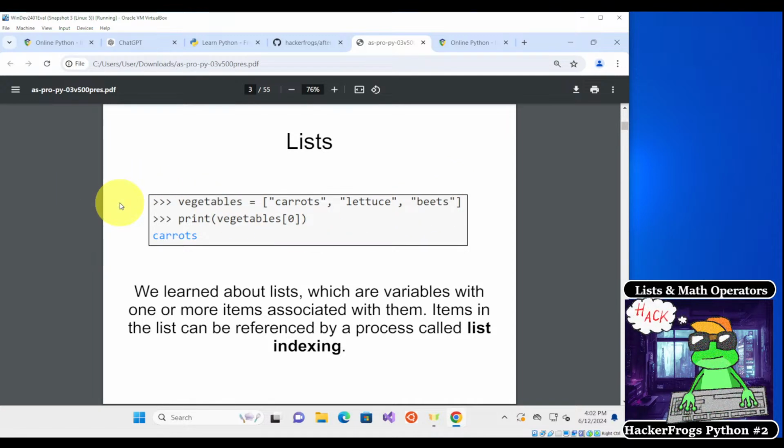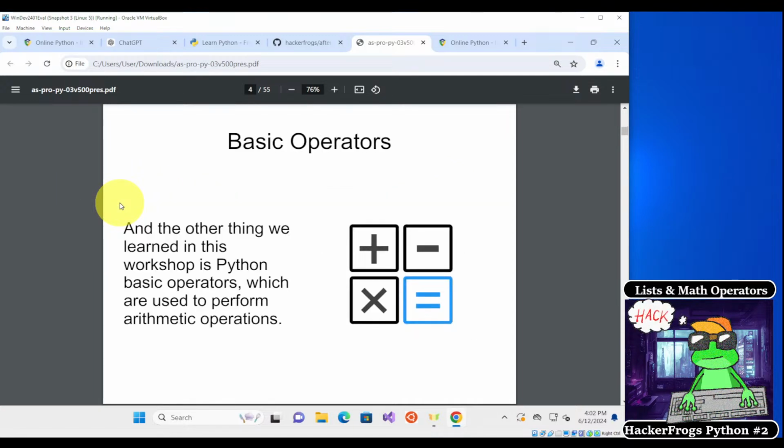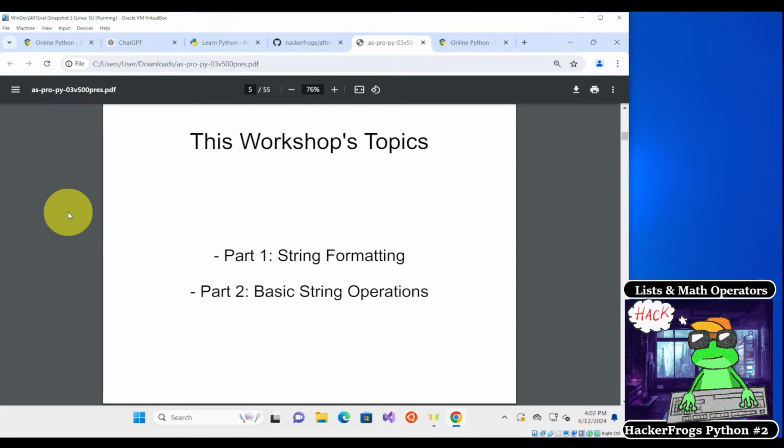In addition to lists, we also learned about basic operators. Basic operators are used to perform arithmetic calculations, and there's a lot of math that you can do inside of Python. We learned a little bit about that, but today we're going to be moving on to a new subject, or rather it's going to be looking at a subject we've already done in a slightly different way.